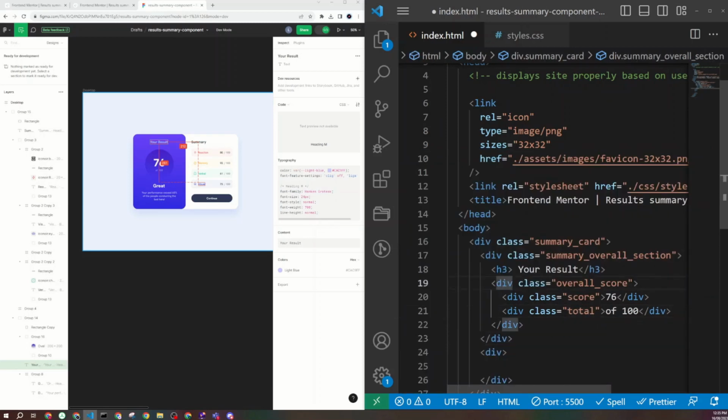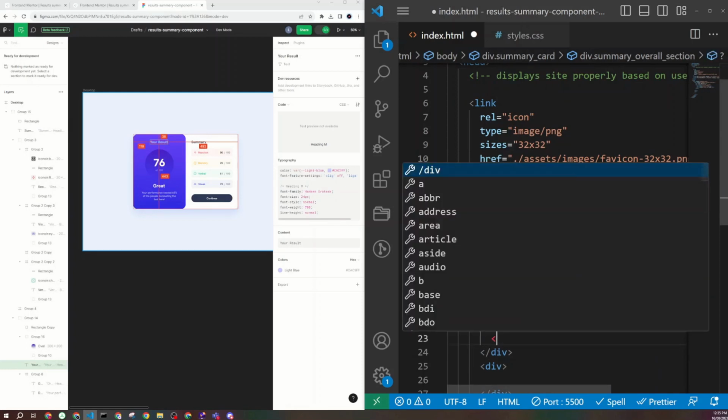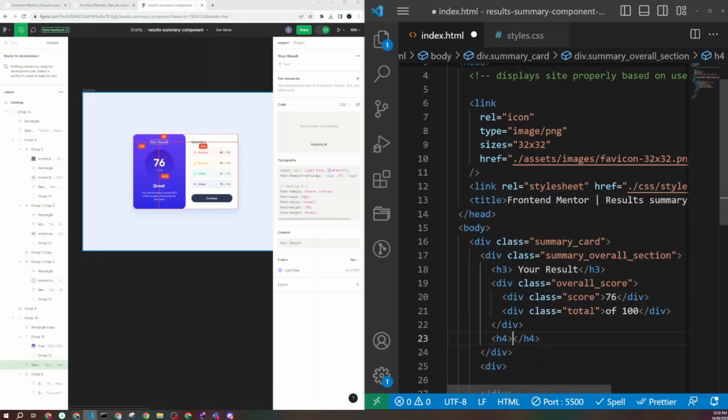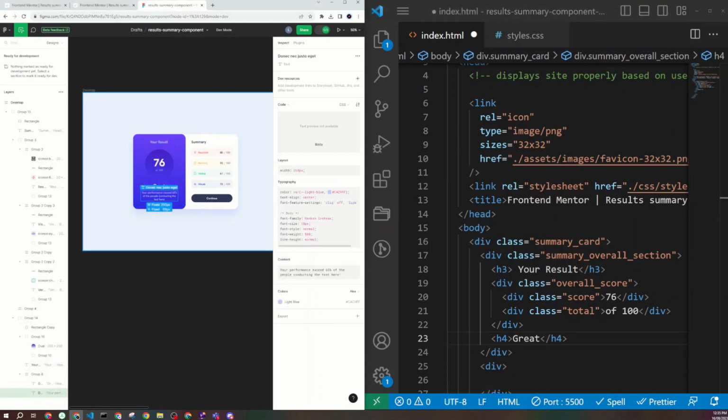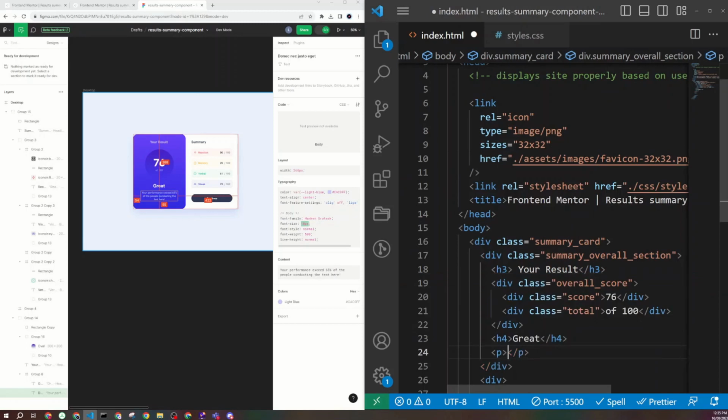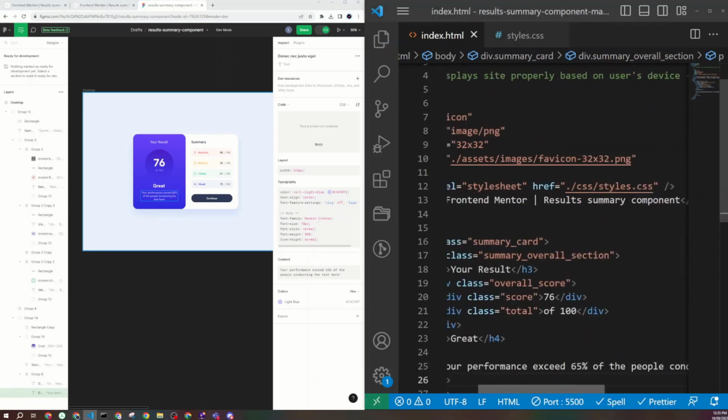And next to this div I now need another heading, which is the status. So I can come here again and either use a p tag or anything. I'll use an h4, let's say, and say great. Next to it I have a small text here, and that is a standard font size of 18 pixels if you remember the readme file. So I'll just use a p tag, copy this text and paste it here. Now we have our content.